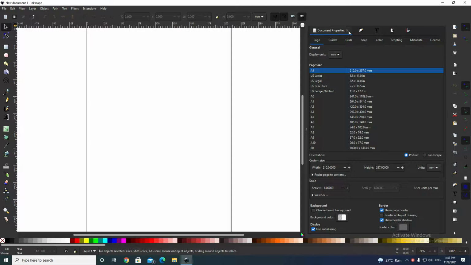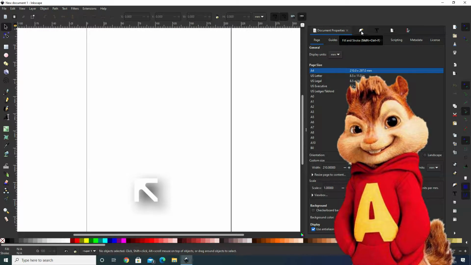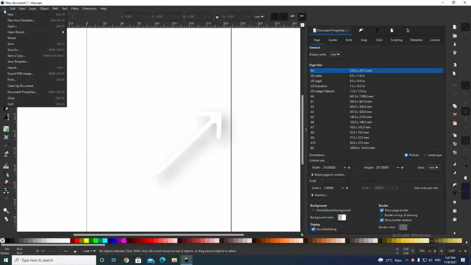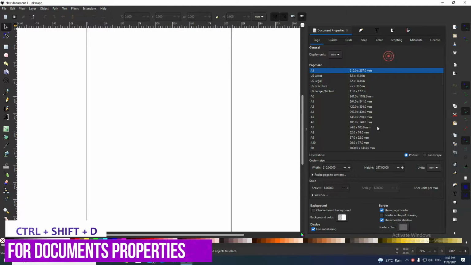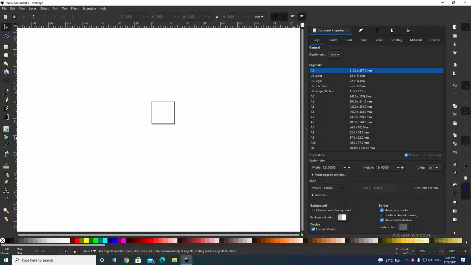First of all, we have to change its size. What size? The page size. This black line shows its border. Let's change it. We have to open document properties for it. The shortcut is Ctrl+Shift+D. It will open this window. You can also do this via the file tab above. So now change units to pixel and set the height and width to get a box shape. Give the same value for both. Now our document is ready.